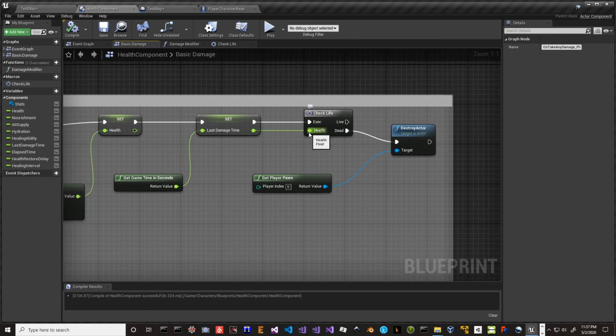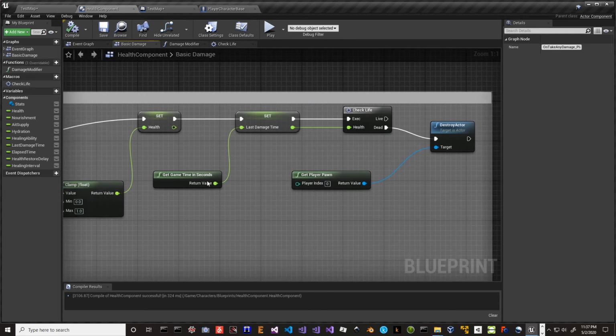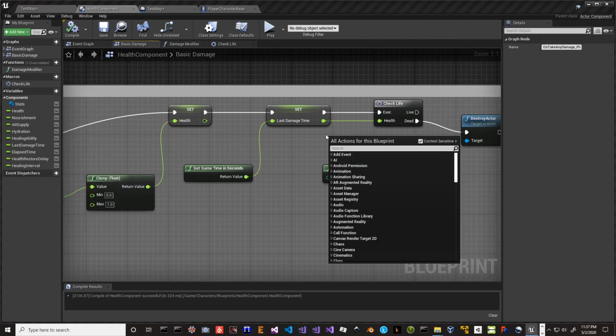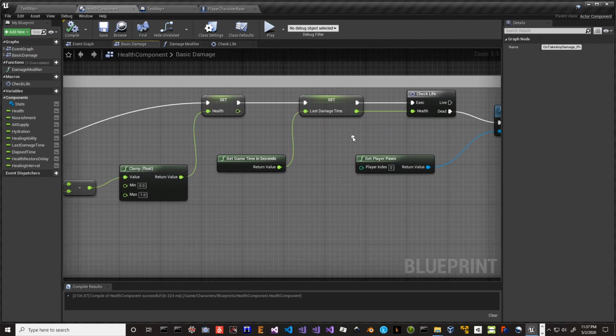That's damage time. Oh, last damage time. This is not what I wanted. Last damage time. I wanted health in here. Okay, another little mistake.